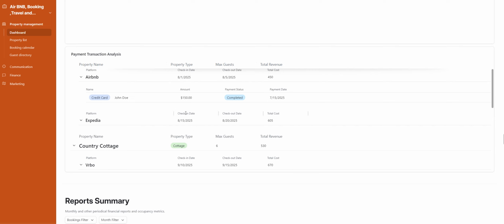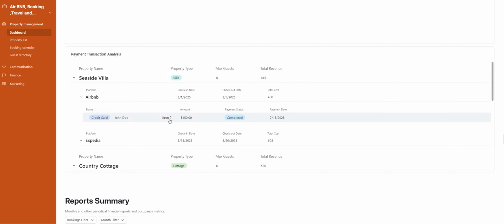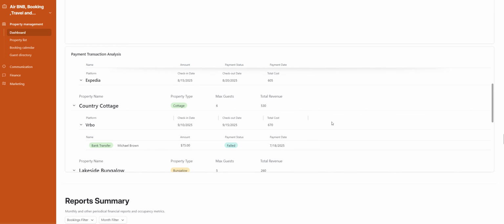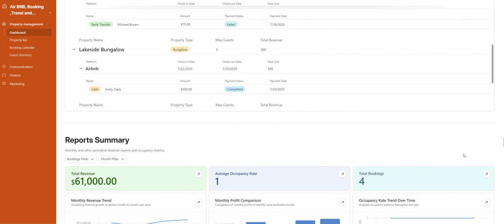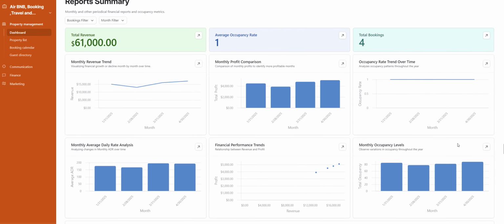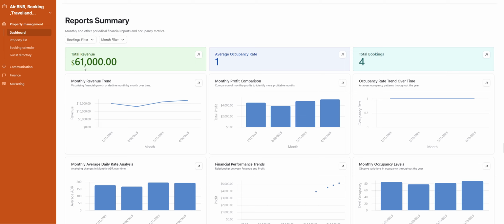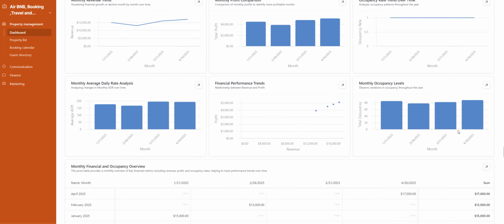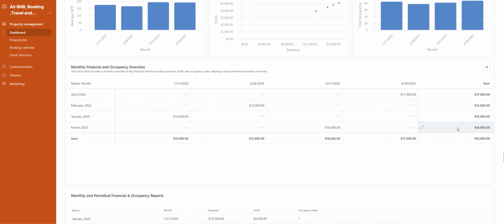Further, we can see much more details about who is doing what and how much revenue we are getting paid. So this is the same view but from a different angle. And here we have the report summary: how much revenue we have, monthly trends, monthly profits, occupancy rates, monthly average rates, and much more data in it that you can handle.